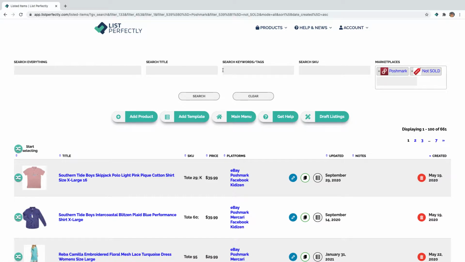I go to my List Perfectly catalog. So we're going to talk about Poshmark. I choose Poshmark and I choose Not Sold. This brings up my active Poshmark listings. I then sort by last updated, click it again, and it'll bring me to my oldest. You can see these are from September 2020, created May 2020.